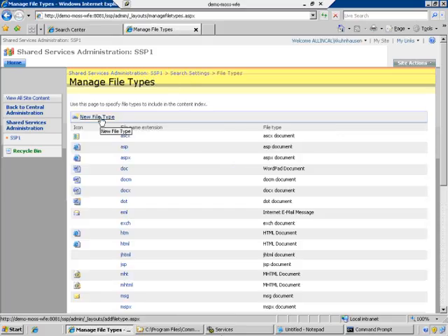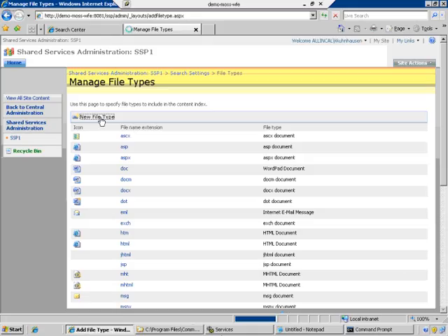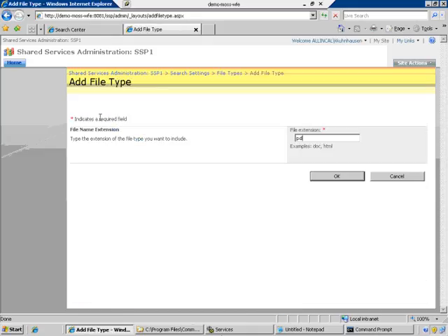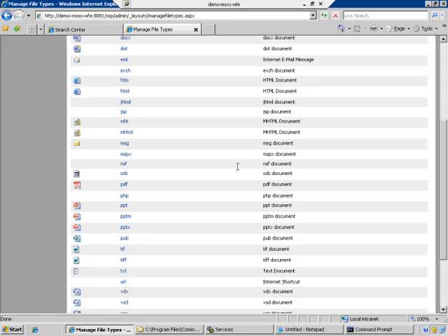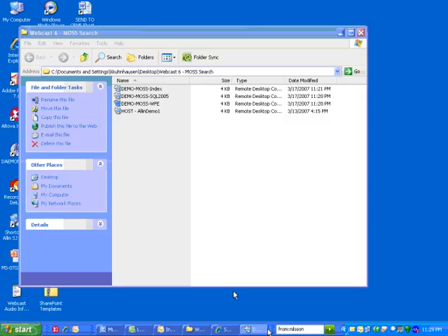So I'll create a new file type, and again, without a dot extension, just type in PDF, hit OK, and now you're good to go. So now on my next crawl, and there's my icon, on my next crawl I'll actually pick up and crack open any PDF files that are in my content sources and place that in the index. Great.